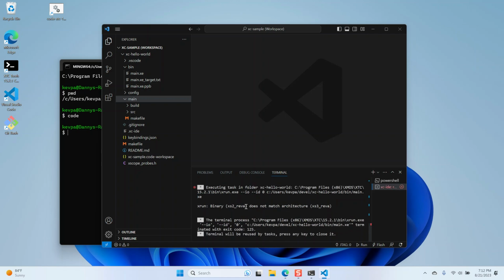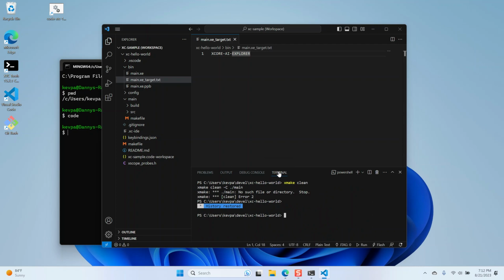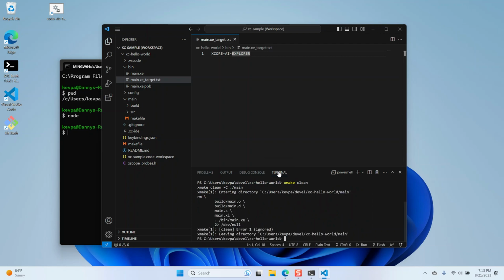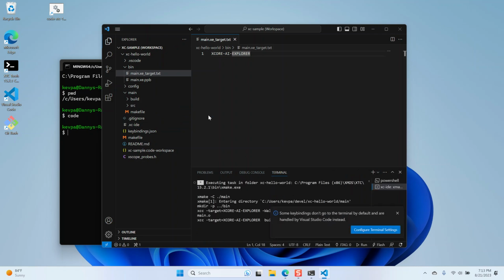We have a message that says the binary does not match the architecture. What we need to do is change the target for this board from xCORE 200 Explorer to xCORE AI Explorer. We'll save the target file, and just to be on the safe side, let's do an xmake clean and then rebuild the project, Command-Shift-B. Or you could simply type xmake.